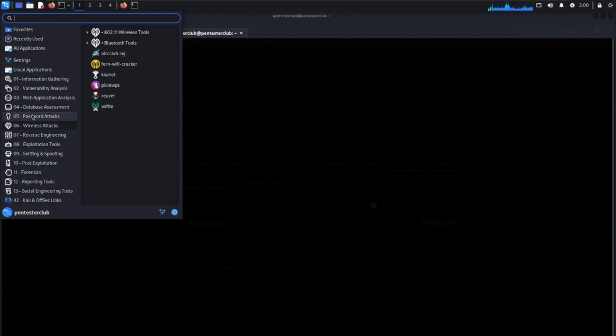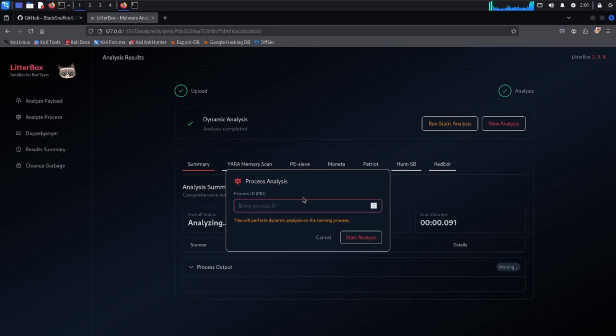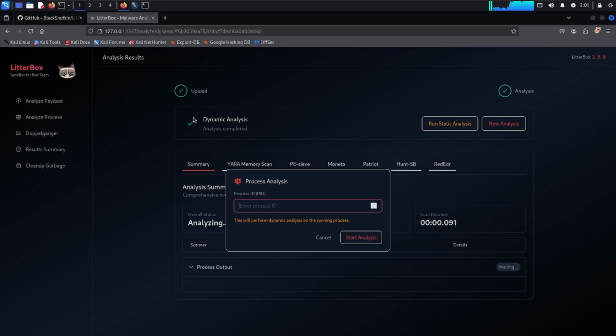I would like to try something to run as a process. Let's try this for running as a process ID. Otherwise, what else do we have? Our process ID, we just try with that. PS. So I just copy this process ID. Let's come back. This will perform a dynamic analysis.